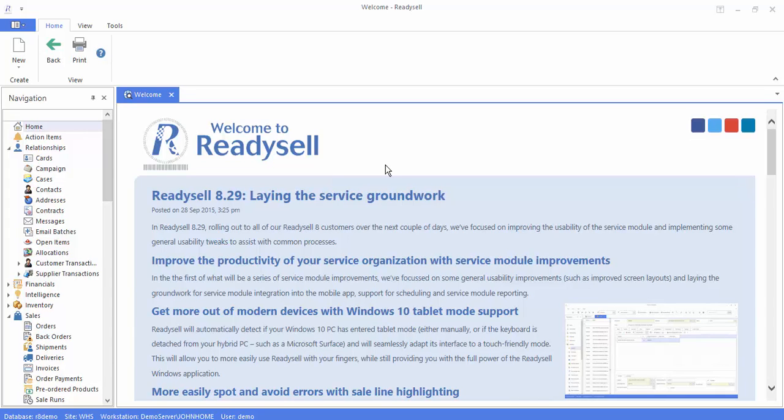Hi and welcome to this lesson on cards. In this lesson we're going to focus on particularly customer cards.